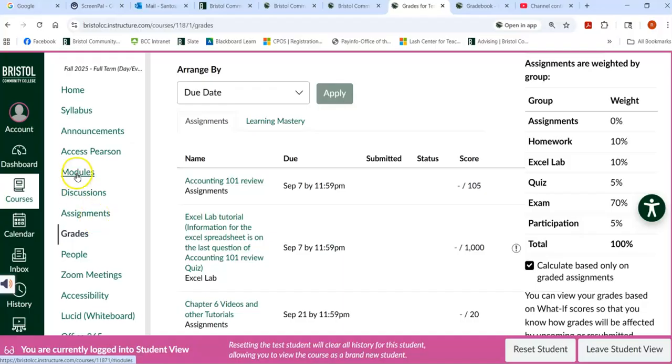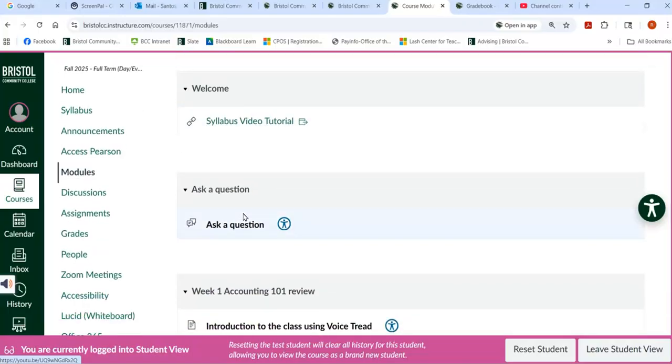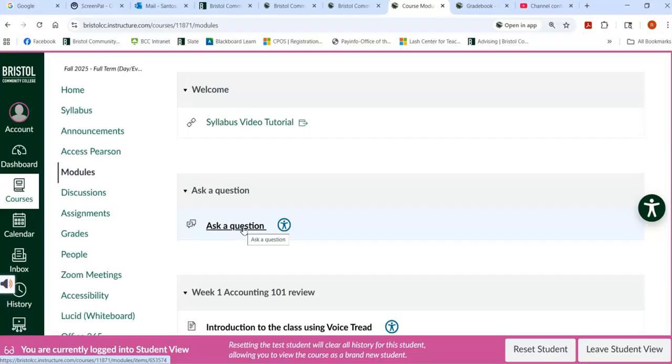So let's go directly to modules. And I'm in the student view so you can see what it looks like from your end. So this is a syllabus video tutorial. This goes over the syllabus with some good information. Ask a question. If you have a question on homework, this is a good place to start. Anyone can answer the question.